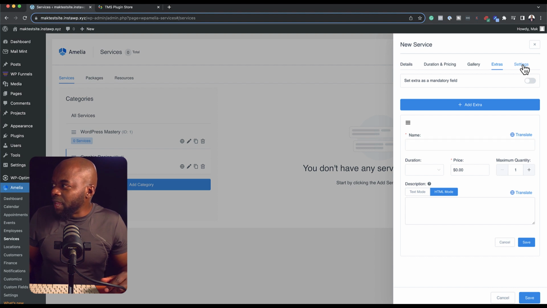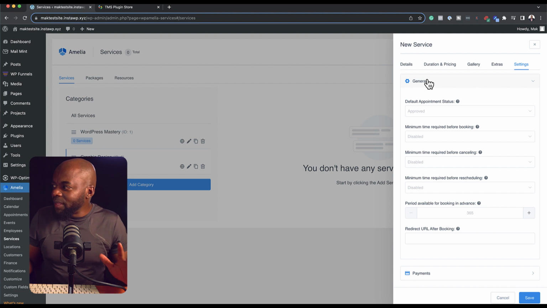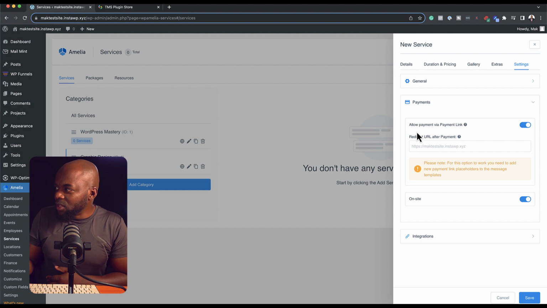And then finally we have settings. So here we have general settings. And I really like the way this is so easy. Everything just flows. This is fantastic. So here we have our general settings. We also have our payments. So here, if we activate our payments link, you notice that this can redirect us to after what happens when someone pays, which is brilliant. So this is on site, or you can disable this if you want to.